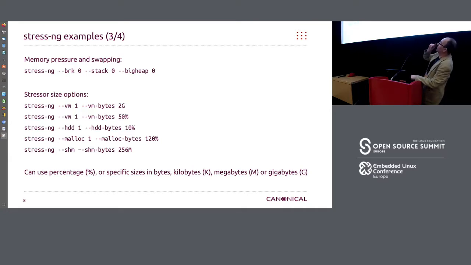The next bit is I've got illustrations of how you specify sizes. So, certain stress tests, you say, I want to run a VM stressor and I want to use 2 gigabytes of memory. So you can specify 2 gigs, or you can put 2 meg or your numeric number. Or you can even say, actually, I want to run it with 50% of the system's physical memory. I don't know how big that is, but I know I want to do 50%. And a little bit further on, I've got a malloc test there. I've got 120%. So I'm basically doing overcommit there. I'm saying, I don't know how much memory the system has, but I want 20% more overcommit. What happens when I run this stressor? Do things break in kind of weird ways, which I didn't expect?